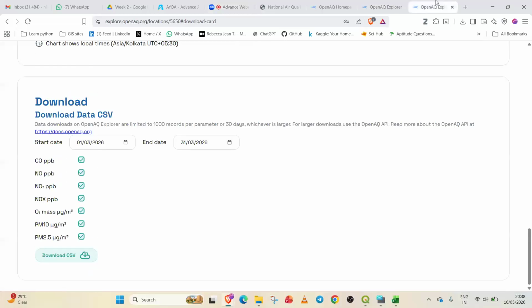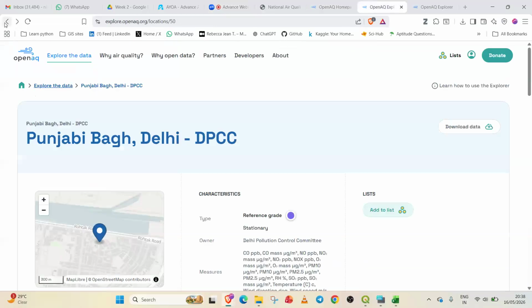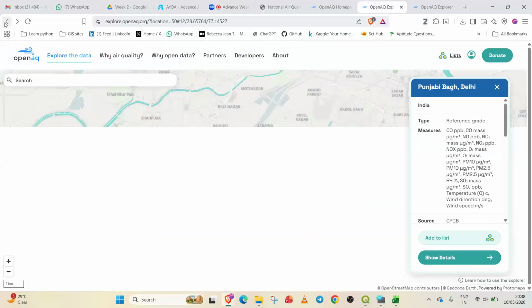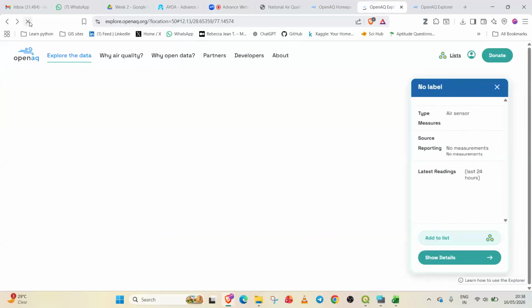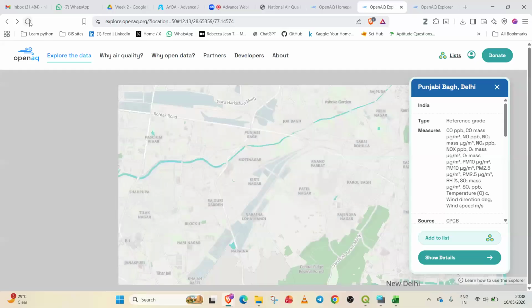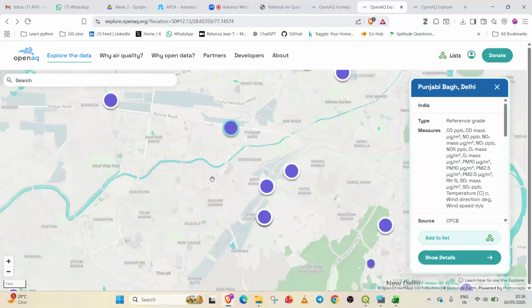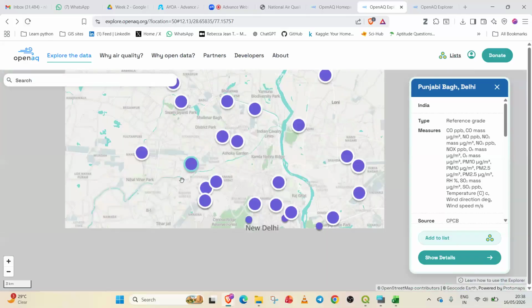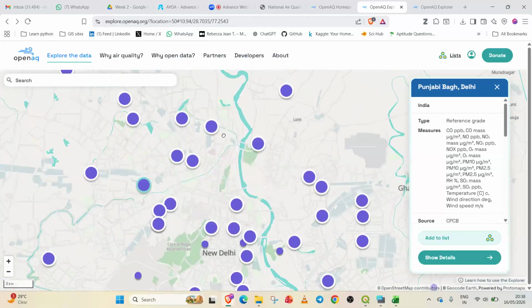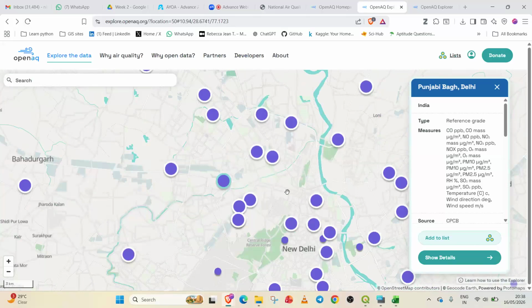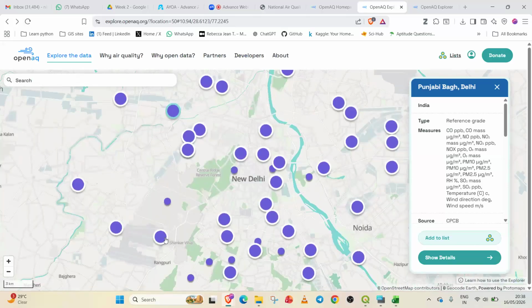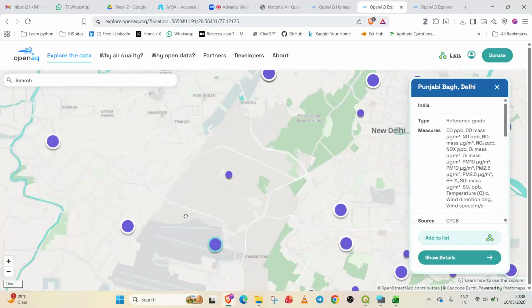I already downloaded for these areas. If you zoom in to the Delhi area, yes, ma'am, this is Delhi. I already downloaded for these areas, so you have to choose from the left side of Delhi, like these points and these points. Okay, I will check.